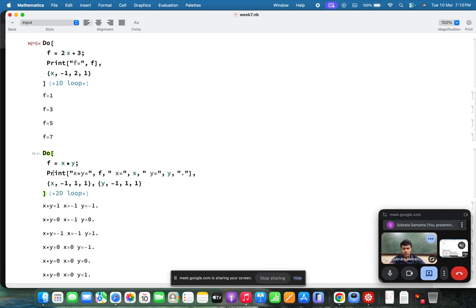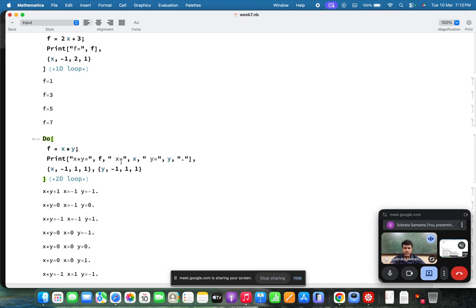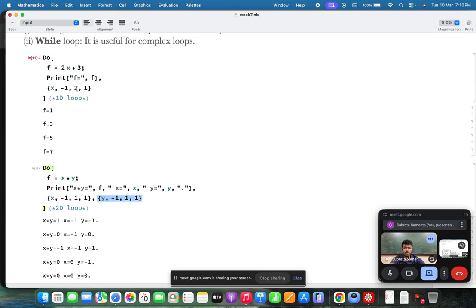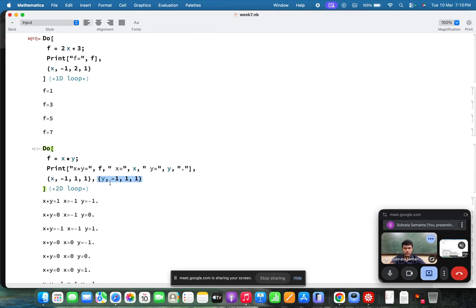Again I use 2 variables x and y, and I print the product of the values. I also print what is the value of x and what is the value of y. So I have 2 variables x and y. I run x from minus 1 to 1 with a step of 1, and y from minus 1 to 1 with a step of 1. Here I do it for only one variable, there for 2 variables, that is why 2D loops.